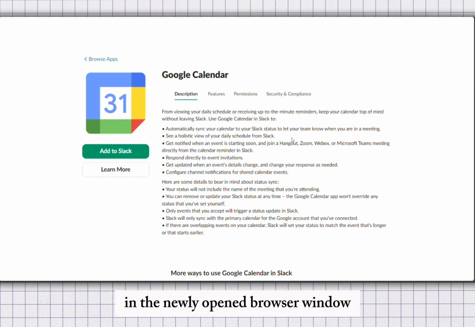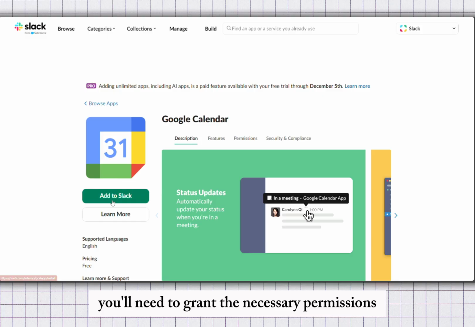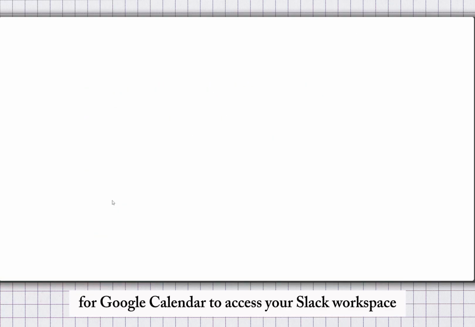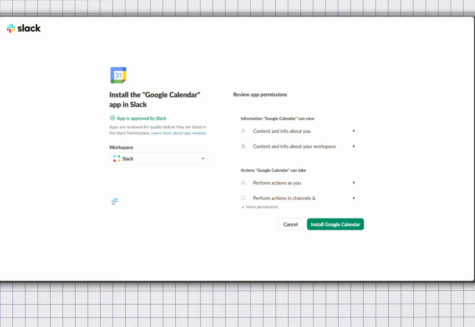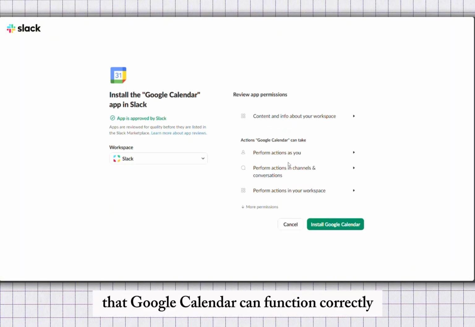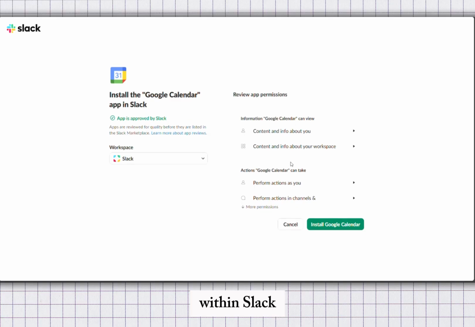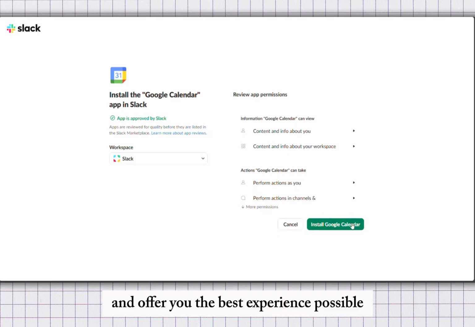In the newly opened browser window, you'll need to grant the necessary permissions for Google Calendar to access your Slack workspace. Click Allow when prompted. This ensures that Google Calendar can function correctly within Slack and offer you the best experience possible.